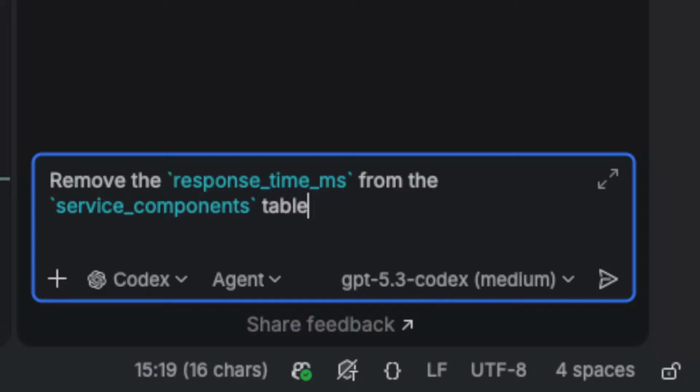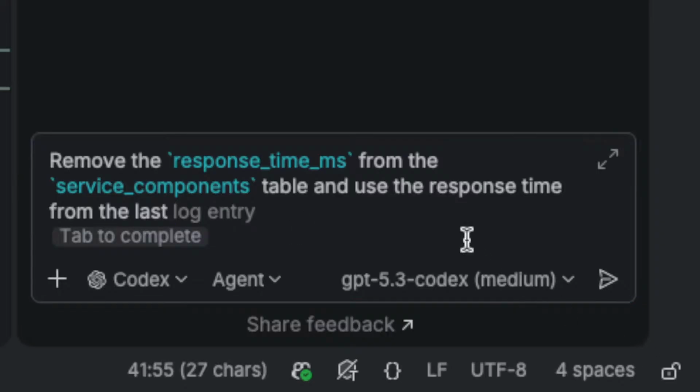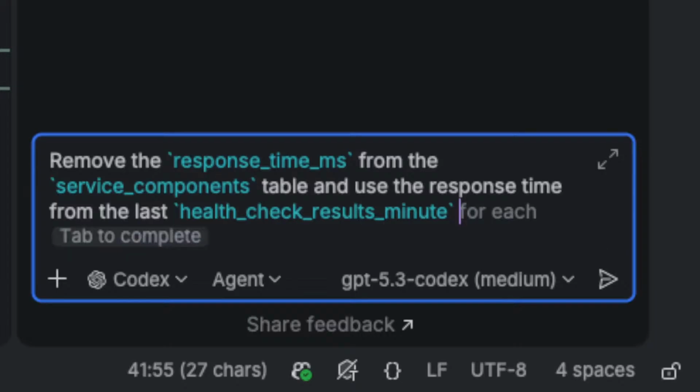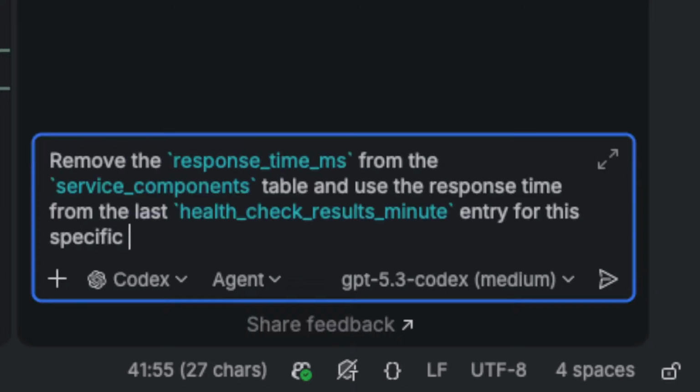Anyway, so remove the response time millis from the service component table. Let's make this nice English from the table. And use the response time from the last health check remote result minute entry for this specific service. Oh, wait, it has two.